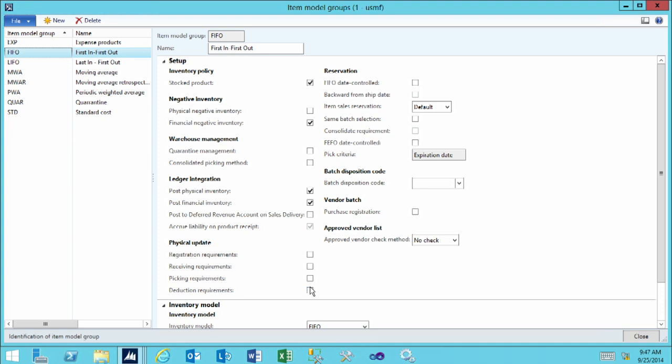The other setting here is the Consolidated Picking method. You can see this Consolidated Picking method on the item model group and on the warehouse or the warehouse items. When you mark the checkbox here for Consolidated Picking method, you're indicating that the Advanced Warehouse Management functionality should be used. This setting can be overridden on a warehouse-by-warehouse basis or on the released products in the Warehouse Items form.